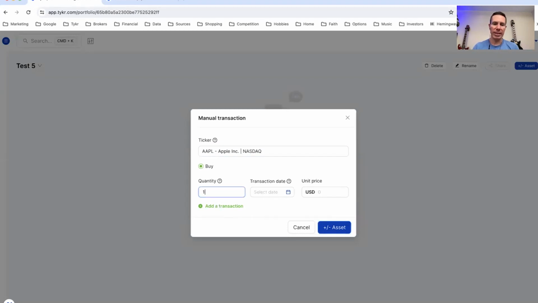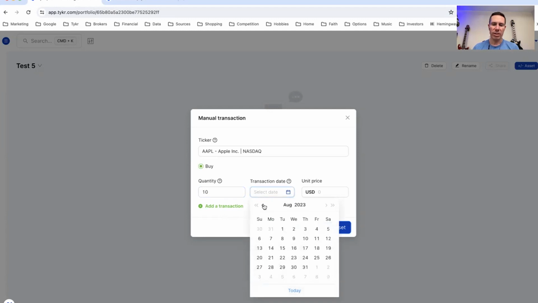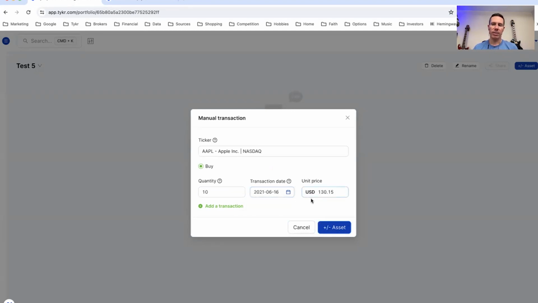And I'm going to put 10 here. Transaction date. Let's say I purchased this stock. Actually, we'll go back a few years. We'll go back to June of 21. And then Tykr's smart enough, it will know the end of day share price based on the date you select. So you don't have to put in the price. It already calculates that. Now, if your price is a little different, like let's say you bought it in the middle of the day, you can make that adjustment by doing this. That was 130 and 15 cents. Let's say it was 130 and 45 cents. You could put that number there.